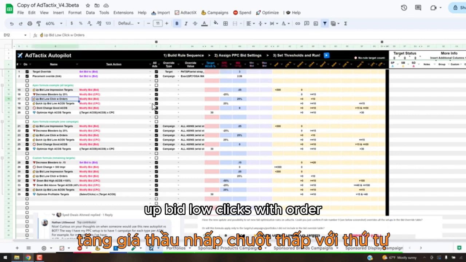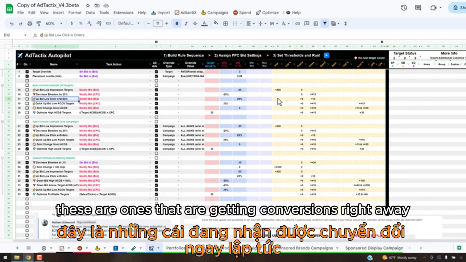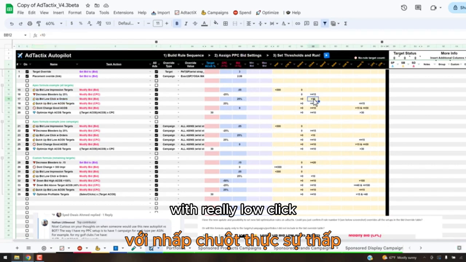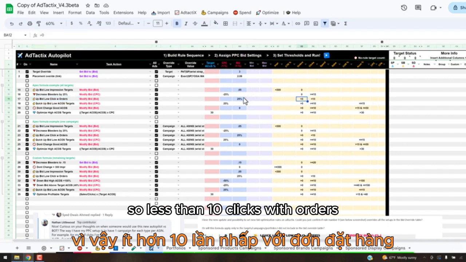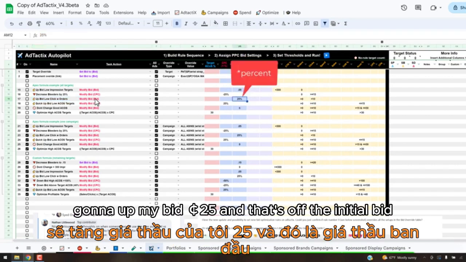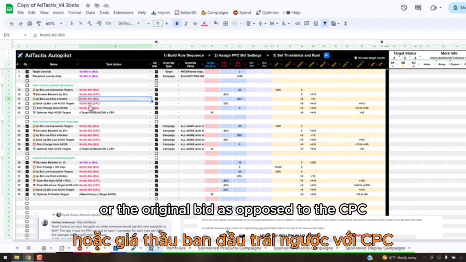Upbid low clicks with orders. So these are ones that are getting conversions right away with really low clicks, so less than 10 clicks with orders. I'm going to up my bid 25 cents, and that's off the initial bid or the original bid as opposed to the CPC.